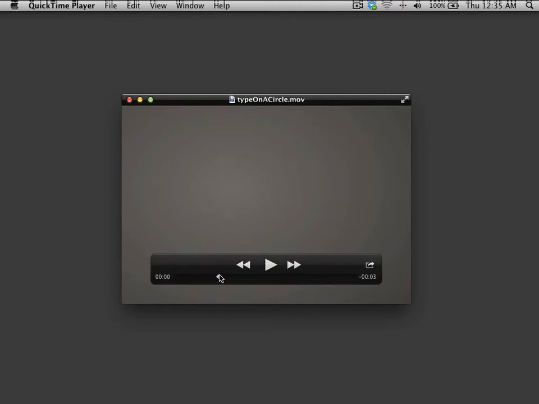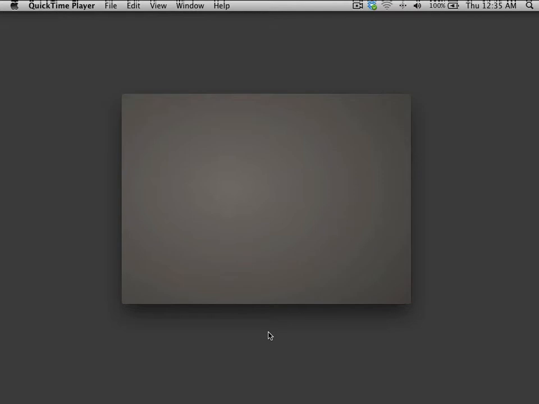Two different ways of showing some type that's on a circle. First way, reveal static type. Second way, have some type move into an area where it will be visible. Okay, so let's go ahead and get started here.